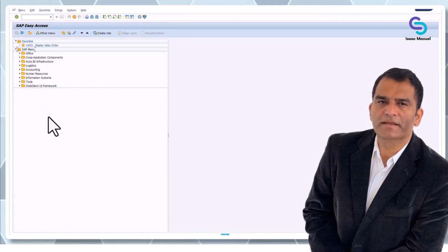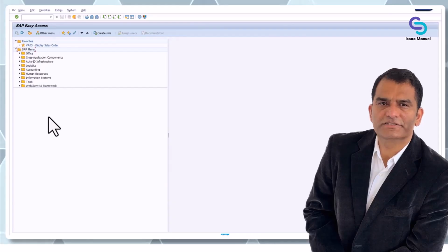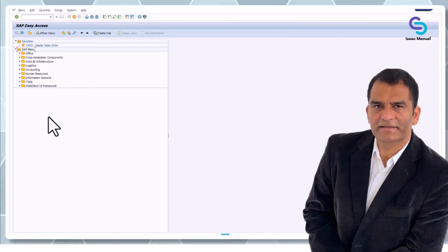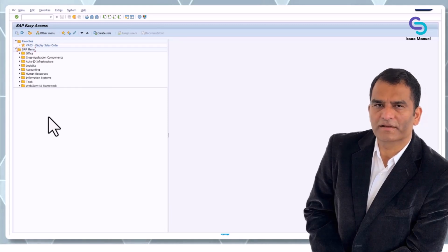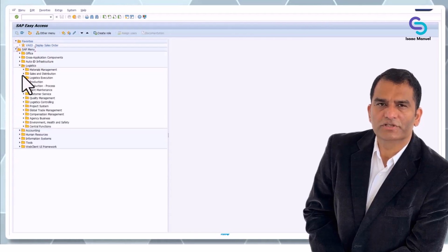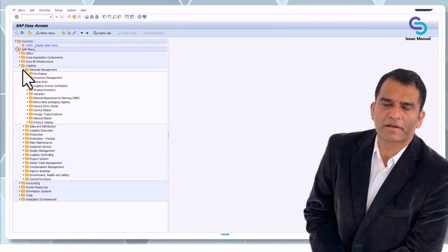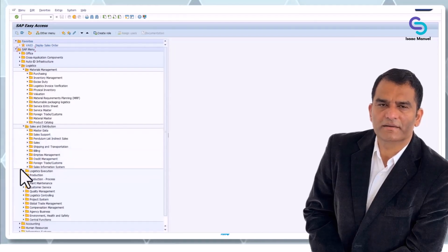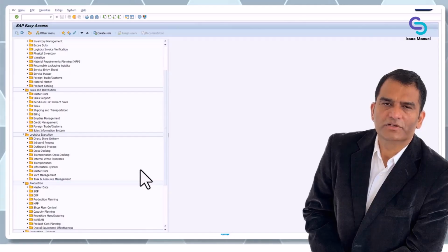The SAP menu is the same for all users. It's not role-specific, showing the full range of options in the system. Think of it as the master list of everything SAP can do. For example, if you expand logistics in the SAP menu, you'll see subfolders for sales and distribution, materials management, and so on, each containing further options. This is great when you want to explore or aren't sure where something is located.